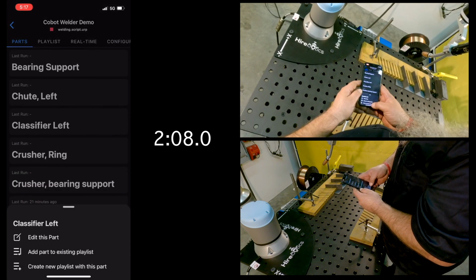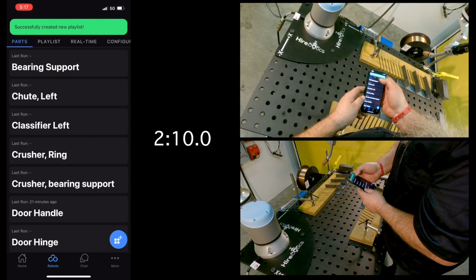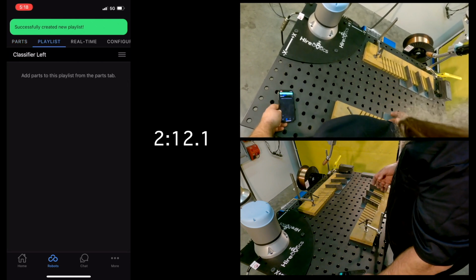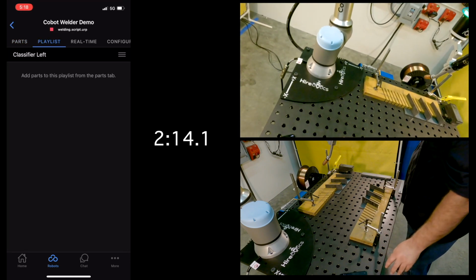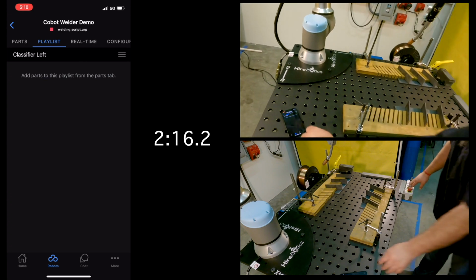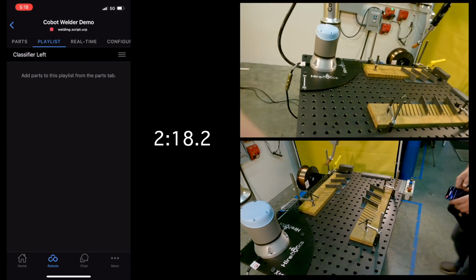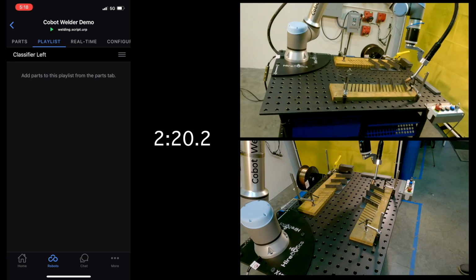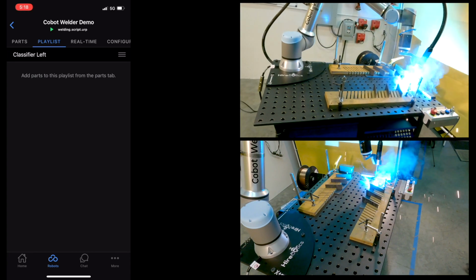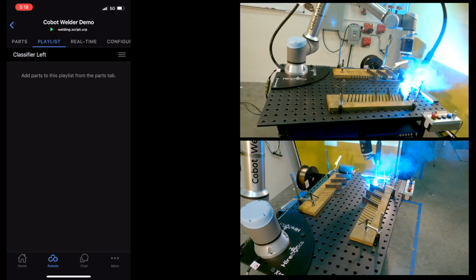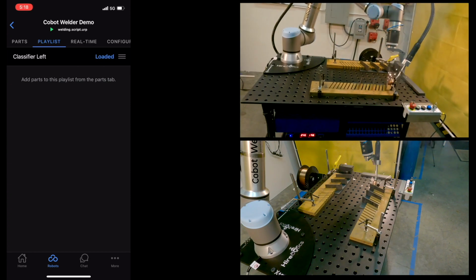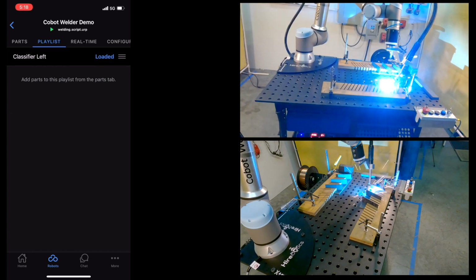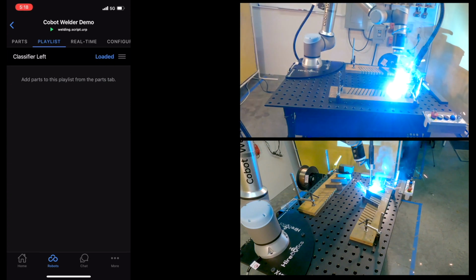Sets it up in a playlist, creates a new playlist, inserts the program in the playlist, puts the phone down, hits the button. Robot comes in, starts making first part. Let's see when the arc starts. Boom, 2 minutes, 20 seconds. 2 minutes, 20 seconds from a part sitting in front of the robot to welding and making your first part.